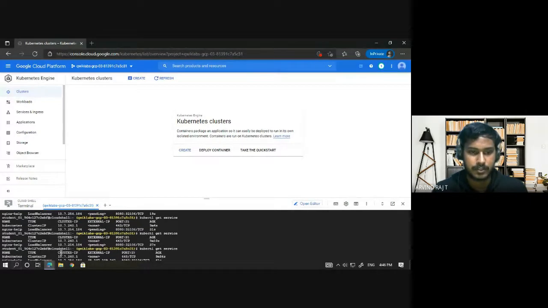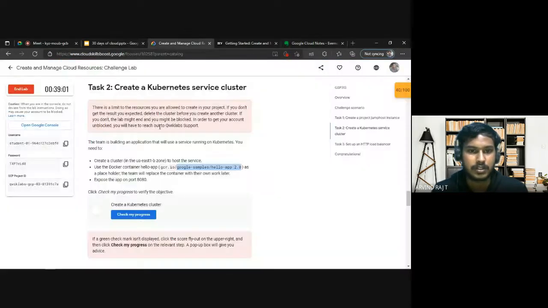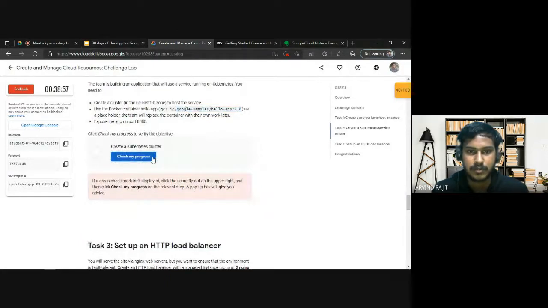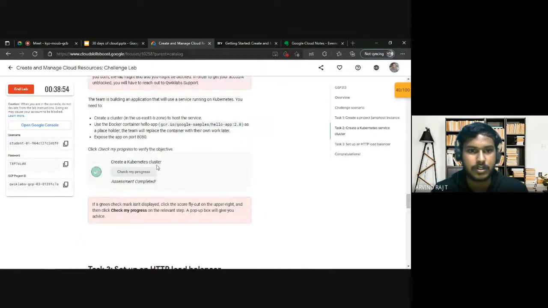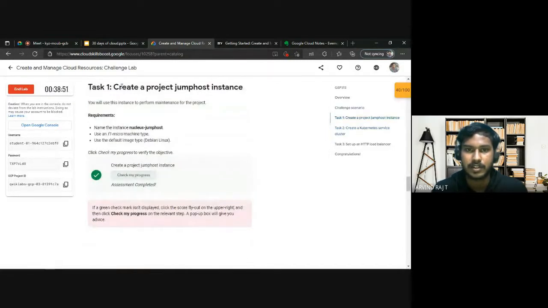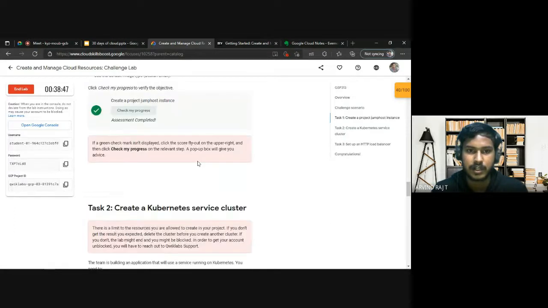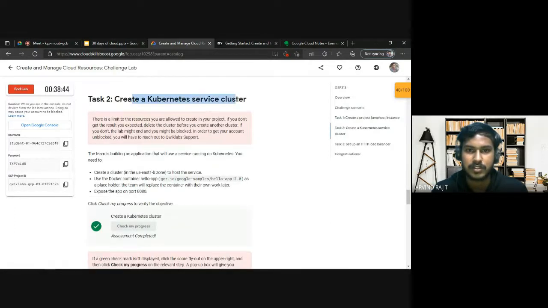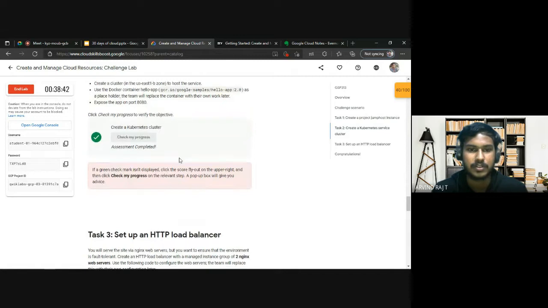And it's complete. So we got the IP address here as 35.237.239.242. So the whole process of this step is complete. So let's just check whether we completed this step or not. And we have completed this step. So we started with creating the instance, which is a Debian Linux OS, and next we went with the Kubernetes cluster, and we completed this one too.